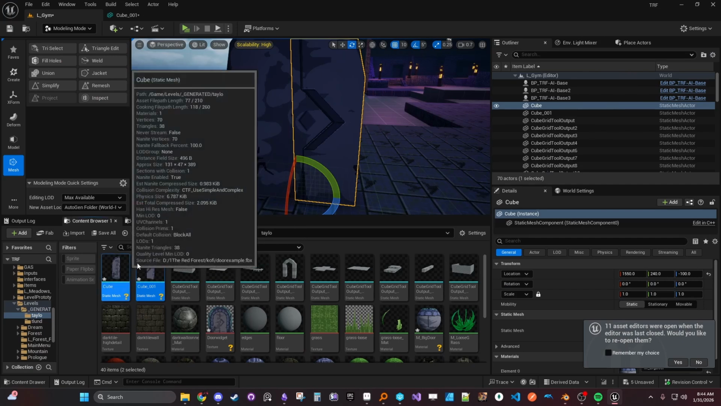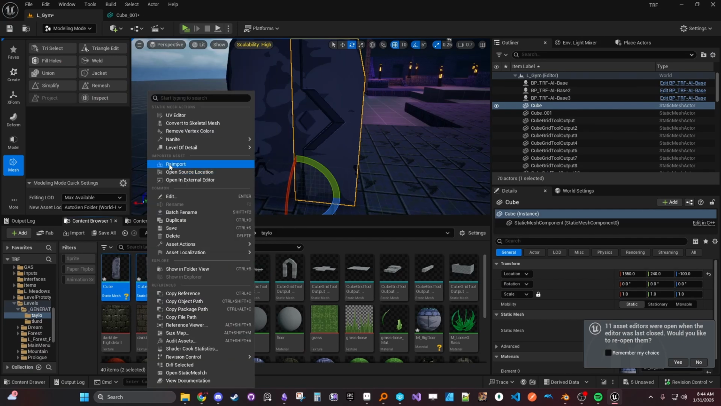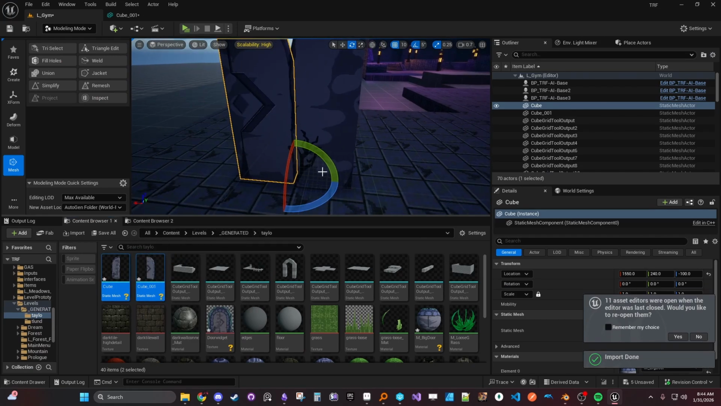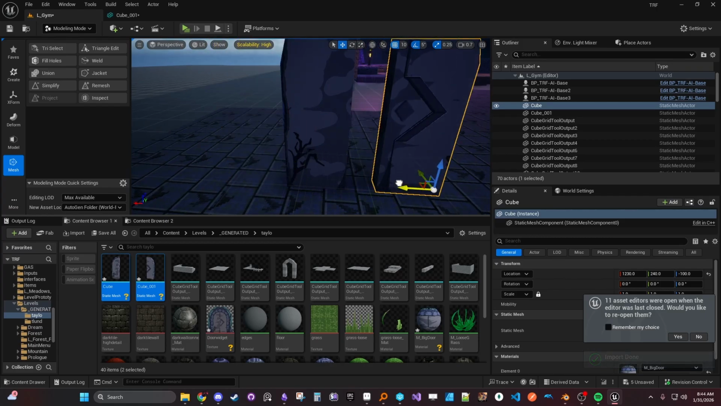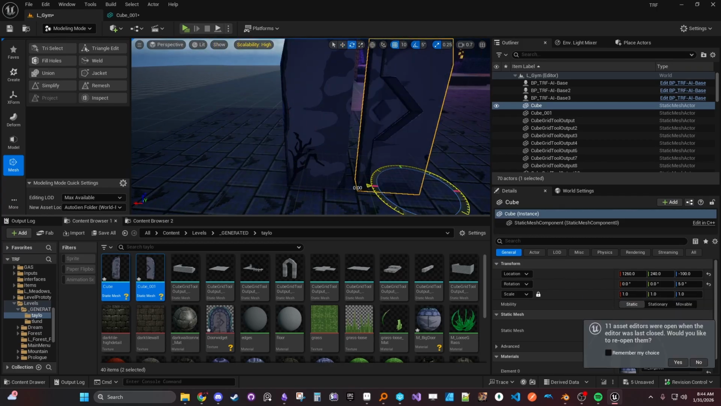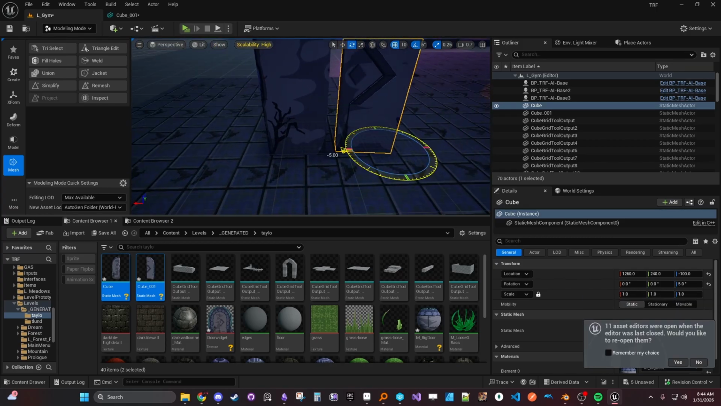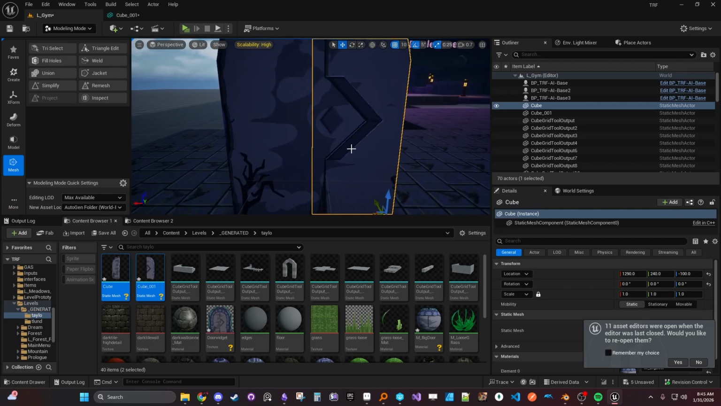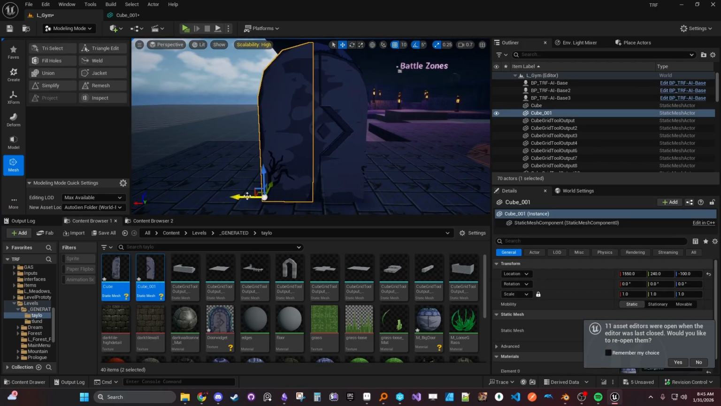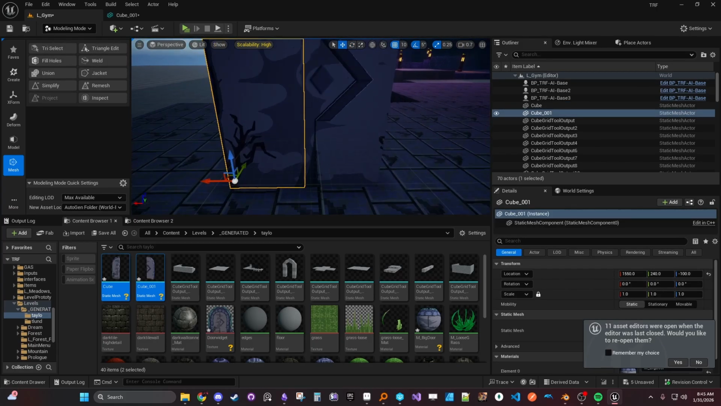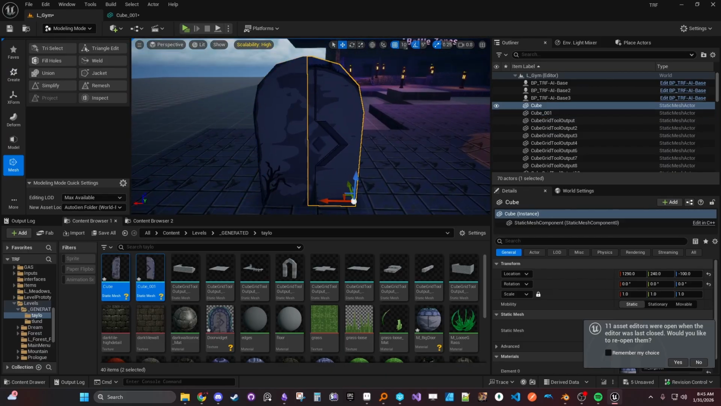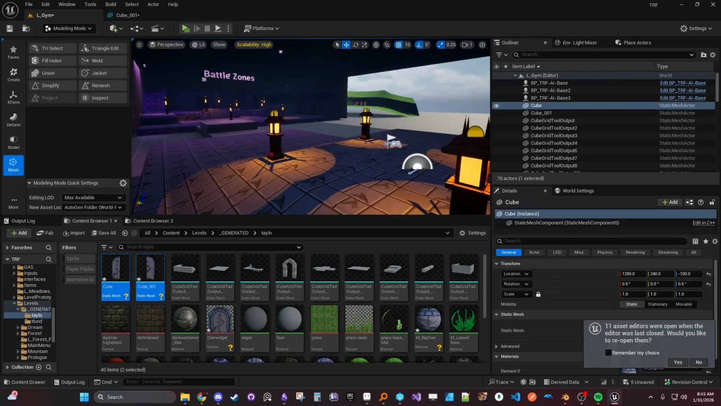I'm going to shift click these two, right click, and then re-import. And so what that does is it just re-imports it with the new origin, so now it works like a normal door. And you could turn this into a blueprint, so it'd be super easy to set up into an actual working door. I think that messed up the UVs a little bit, but yeah, so you could bring in your textures just like that.